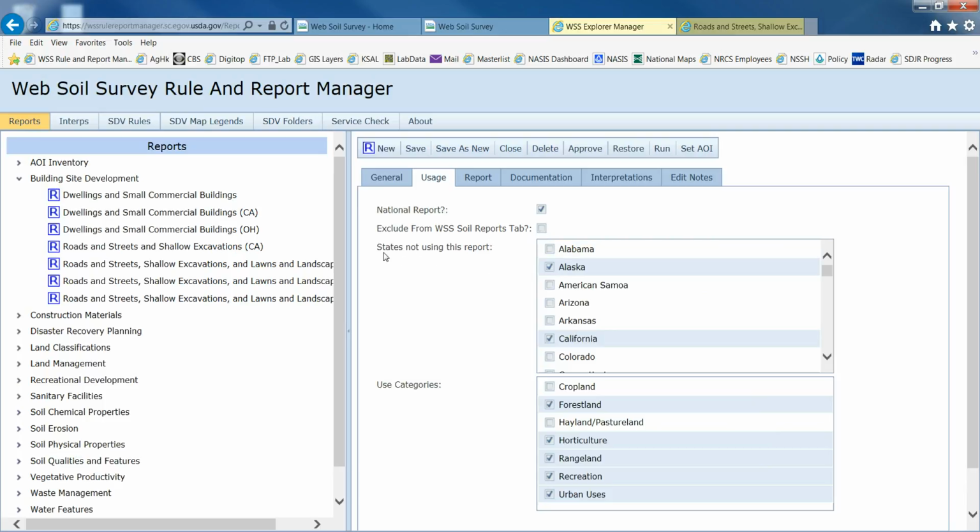And then this currently has states not using. So there's a national report, and there are some states that are not using this report. And so Alaska, California, and I'm pretty sure Ohio are down there on that list. And then here are the categories that we would like this report to appear in.